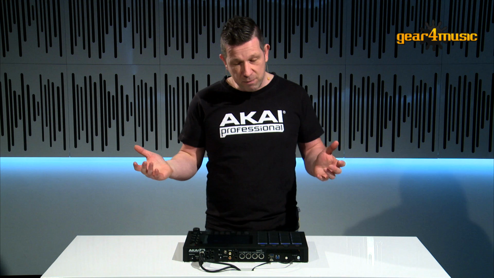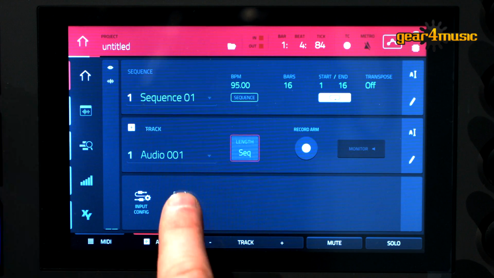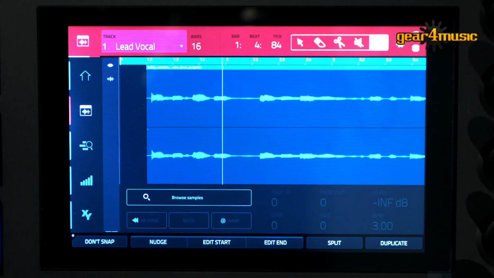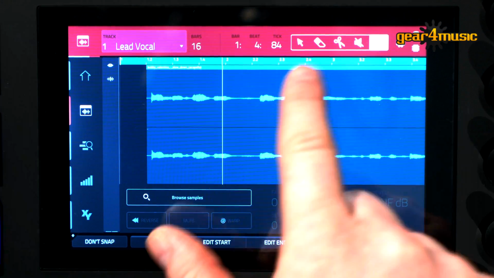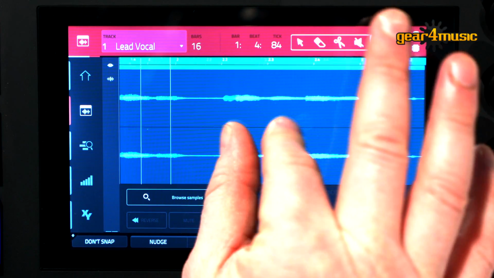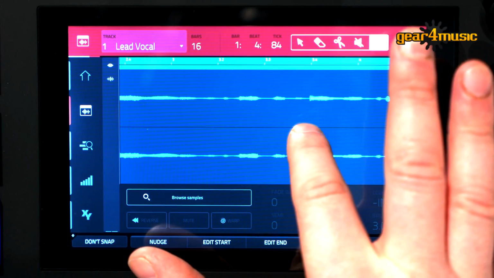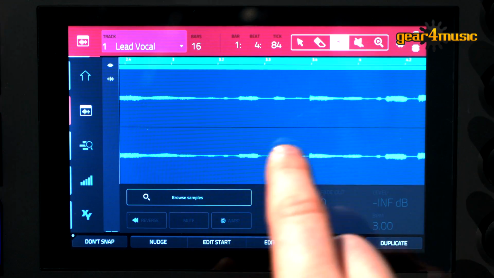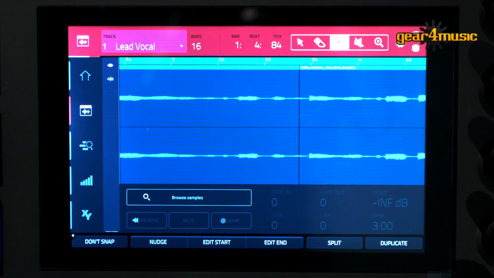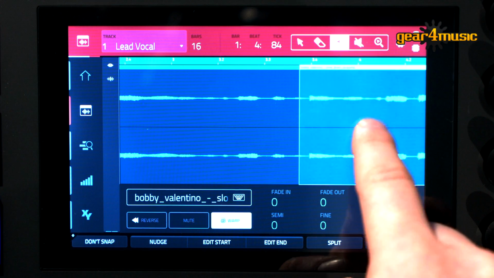So using audio, very, very simple. I've got a vocal on track 1. Edit audio. So now I can see my audio track. Now, if I use my toolbox at the top here, I can zoom in and out. So I can find a specific part of the region, use my scissor tool, and everything's going to snap to my desired quantize as well. So at the moment, I think I'm using a 16.